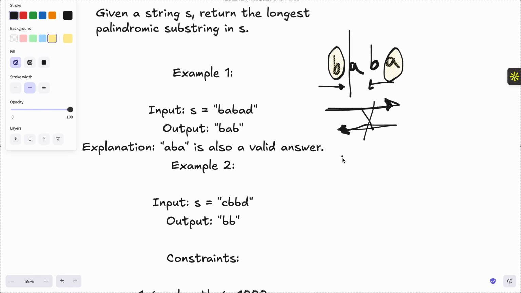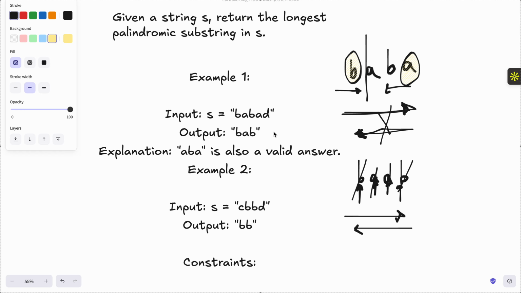For example, B and then A, which is BAAB. So is it palindromic? Yes, you can see this and this are the same. If I place any two pointers, you can see this and this are the same, and this is also the same. So of course this is palindromic, right? From forward it is BAAB, and from backwards it's again BAAB. So this is what they're saying. This is a palindrome.